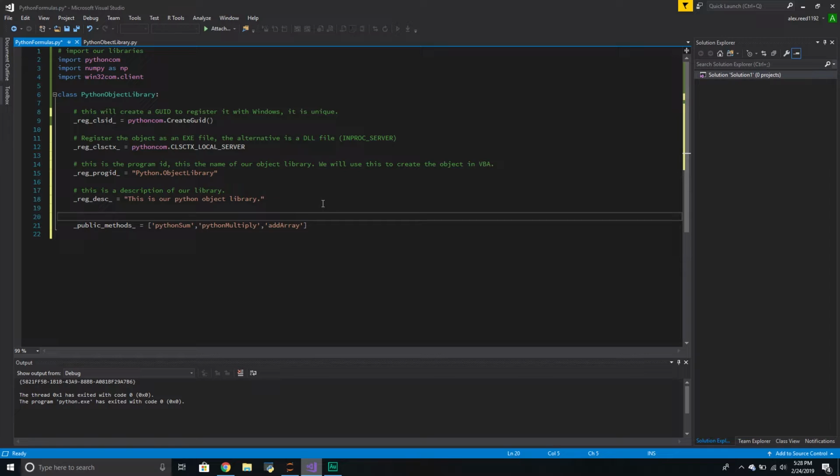So if they're not in this list, it is assumed that you want those methods private. So it's very important to keep in mind, if it's not in this list, it's assumed that you want them private. So a list of strings that indicate the public methods for the object. And if they aren't listed, they are considered private. In other words, we can't access them from our particular VBA window, if you want to think about it.